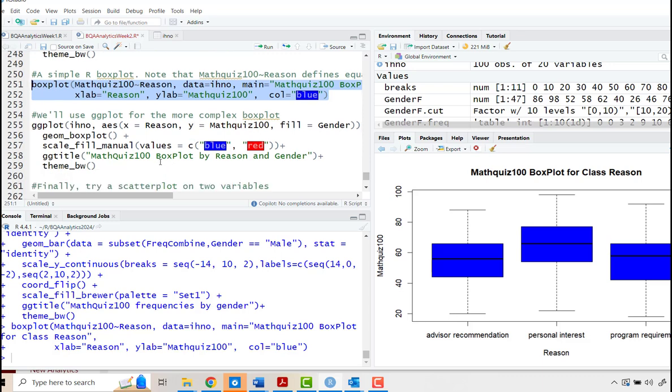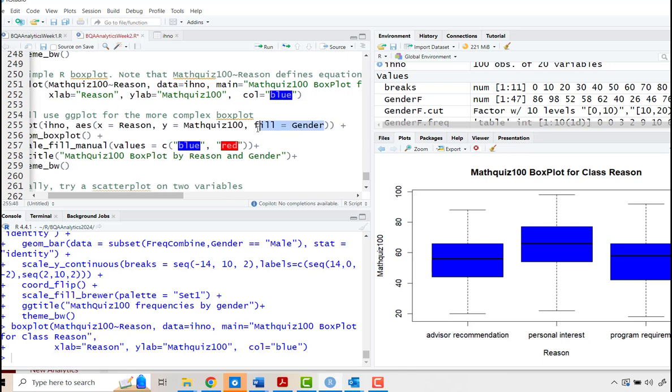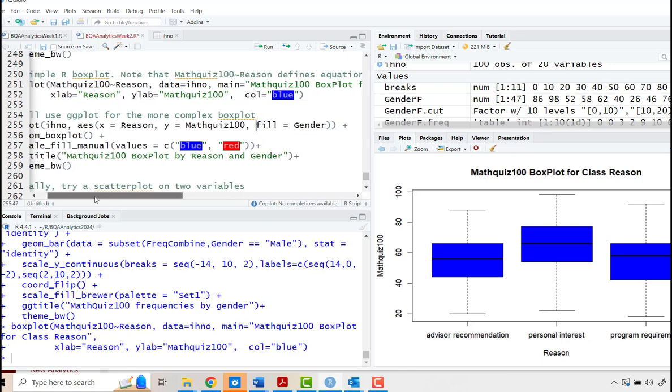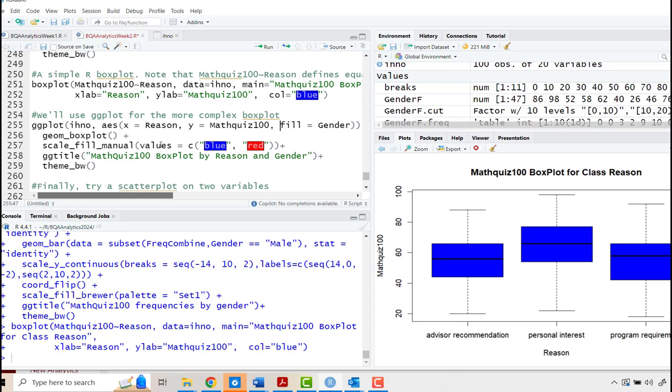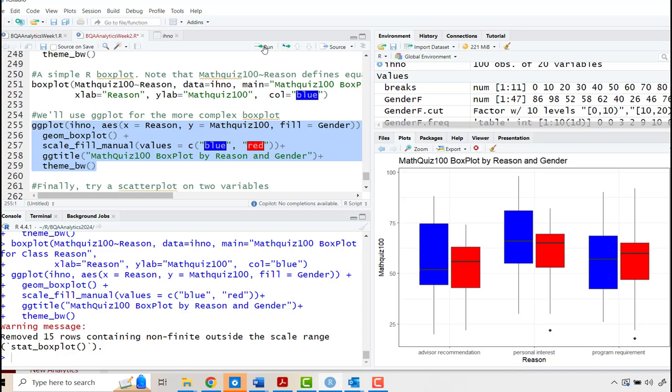Now we can make this more complicated with ggplot. We're going to give X is the reason, Y is the Math Quiz 100. We're going to fill by gender, and we're going to use geom_boxplot, and we're going to use scale_fill_manual, which is basically just setting that we're going to make things blue or red for males and females. So here we go. We have the females and the males.